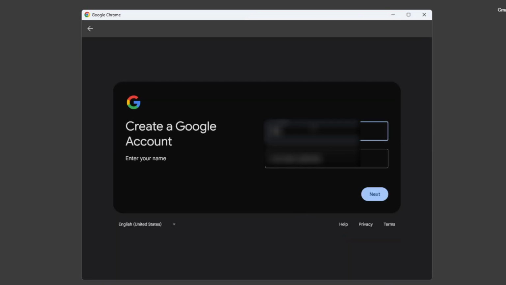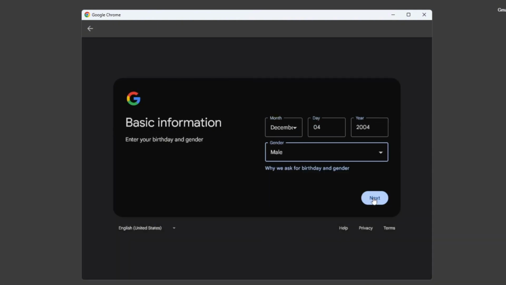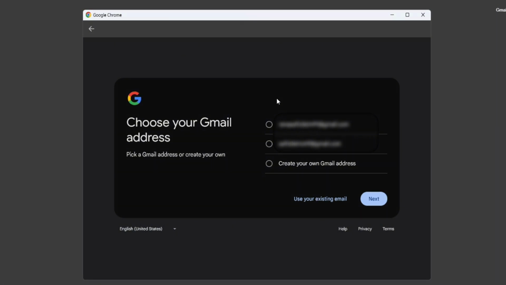Now, you need to enter your first and last names, then click on the Next button. Enter your date of birth and choose your gender. Then click on the Next button. Google will suggest some emails available based on your first or last name. You can choose one of these. If you want to create your own Gmail address, click on Create Your Own Gmail Address. For now, I'll choose from the suggestions. Then, click on the Next button.